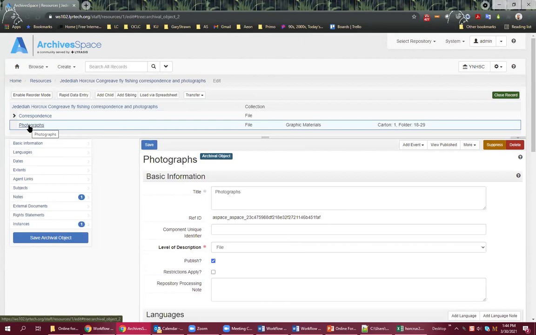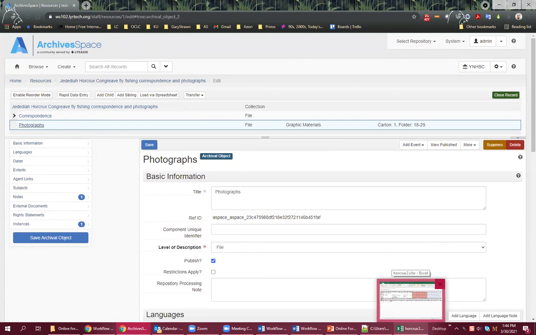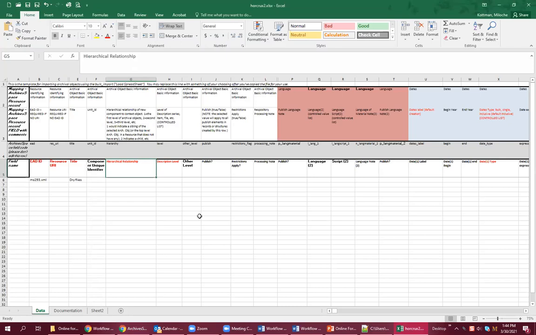If this is where I'm at when I click on load via spreadsheet, and I use the number 1 in the hierarchical relationship, it will create a sibling. If I use the number 2, then it will create the subseries. And then the 3 would create a file and a 4 would create an item, et cetera. Obviously I would have to label it that, but think of it that way. So here, since I'm planning to have the photographs archival object open and I want it to be a subseries under photographs, I'm going to put the number 2.